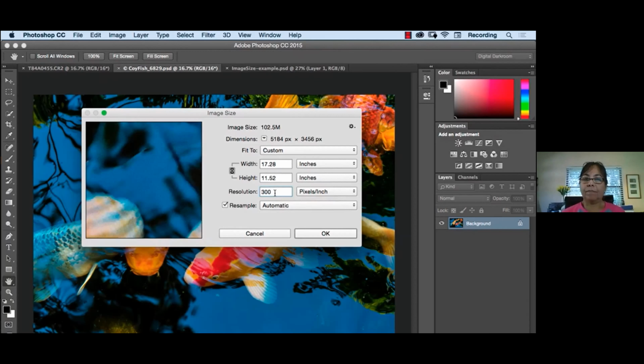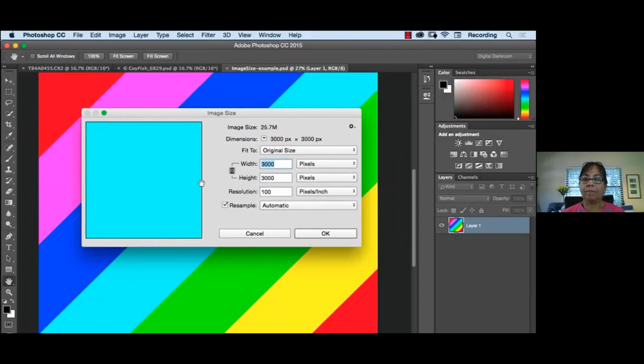I created this with nice, easy round numbers for math-challenged folks like myself. So this is 3,000 pixels by 3,000 pixels, and it's set at a resolution of 100. If I change the view here to inches, we can see that at a resolution of 100, we'll get a print size of 30 inches by 30 inches.